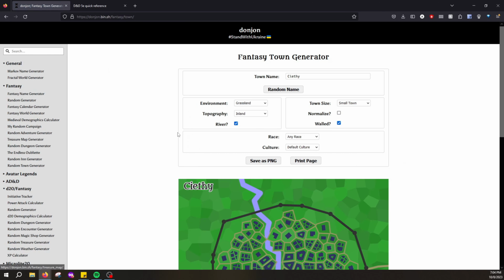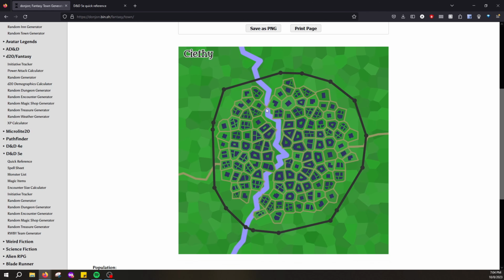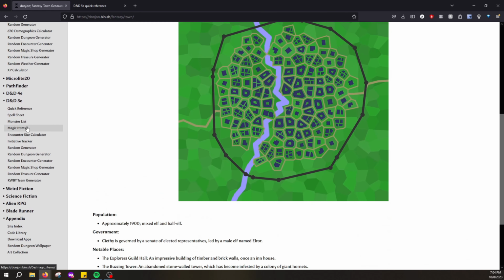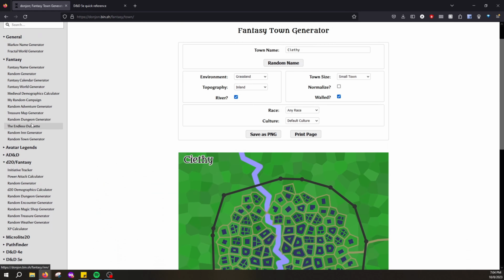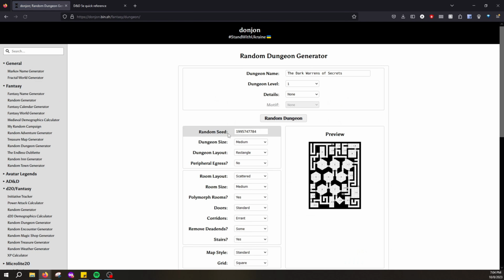A town generator, if you're looking for a random town that they stumble across in the woods, very nice and handy. Gives you a basic idea of what it might look like. So all kinds of fun things that you can mess around with in here. Let me look at one of the other ones. I know they even have, oh yeah, a random dungeon generator.